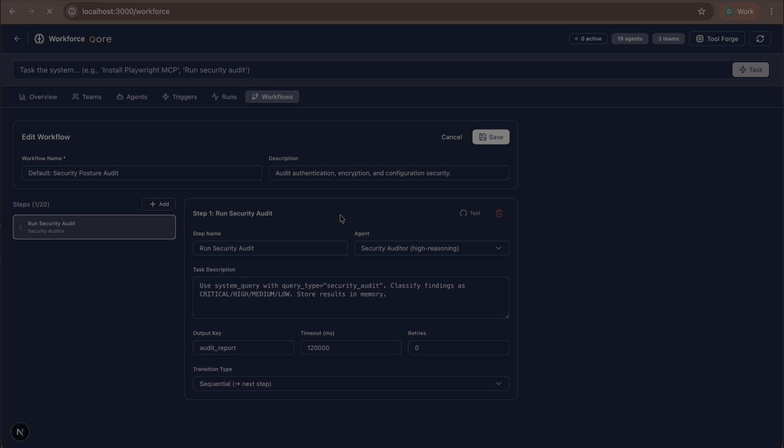we will take a look. We'll query the system query with security audit. So we have a tool that has a handler that's going to run a basic audit on the fundamental security of the system while we sit and wait. So you'll see up here the indicator for one active agent running out of 19 agents and 3 teams. And we'll talk a little bit about this tool forge here in a little while.